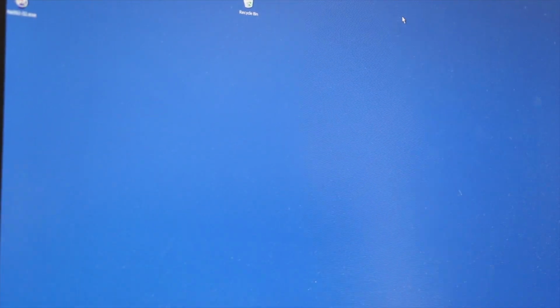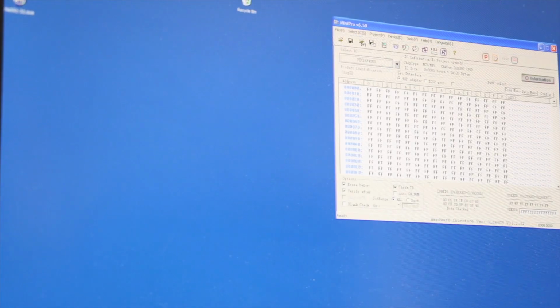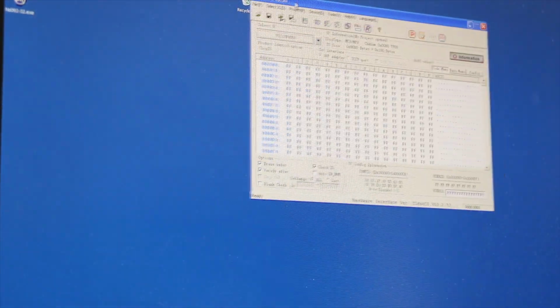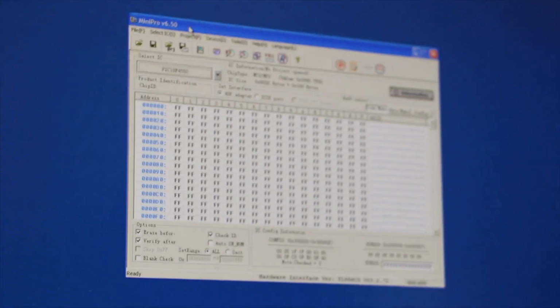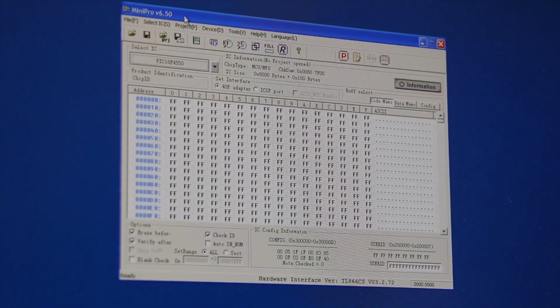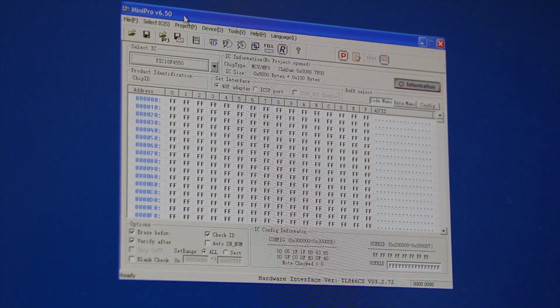Ah, yes. Windows XP. Oh, man, that's too big. Okay, where's the MiniPro programmer? There we go. Okay, let's see if I can get in frame. Whoop. Okay, so that's about as good as we're going to get.